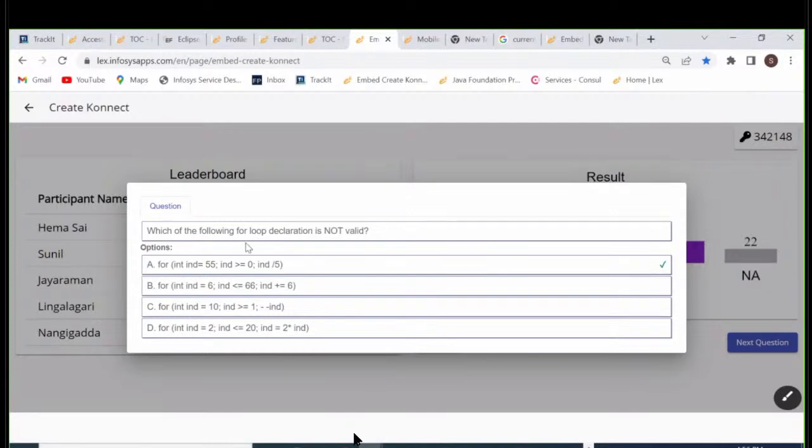Which of the following for loop declarations is not valid? They are asking about the not valid one. So for (int i = 55; i >= 0; ...) which is a condition, yes, fine. The initialization and condition are also given. Then something has to be given over here as the increment: i / 5. So I think the answer is option A, right?